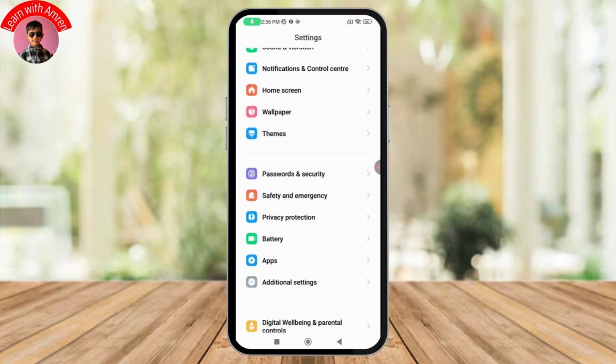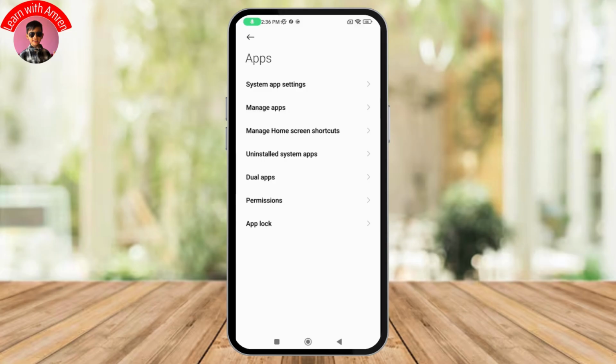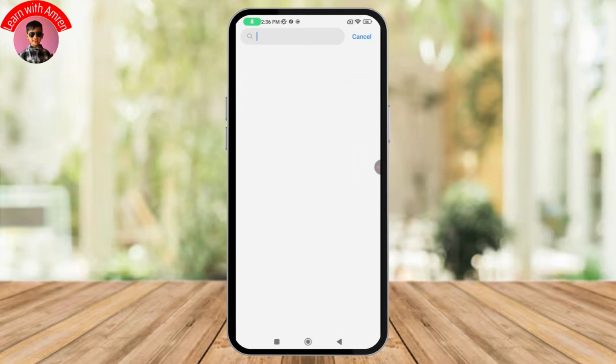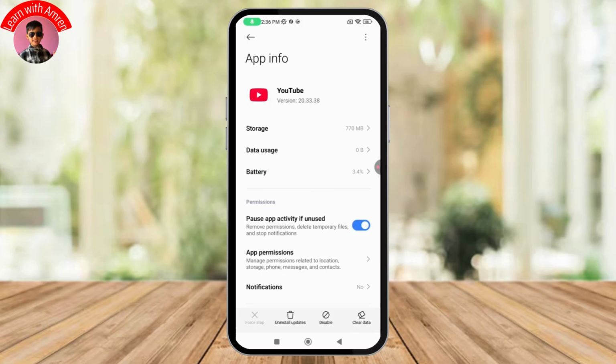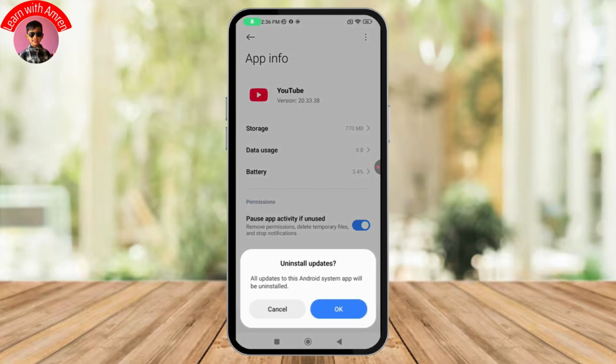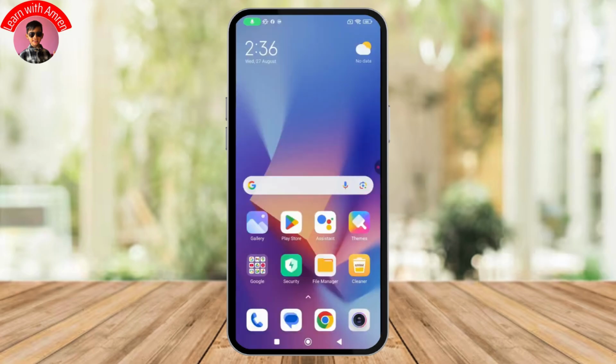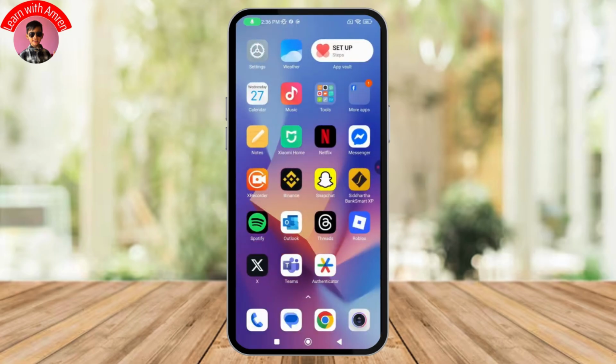Under settings, scroll down, go to apps, go to manage apps, and search for YouTube. After that, tap on YouTube. And now here on the bottom, you will have uninstall updates. You need to tap on it and uninstall your YouTube update. And after that, you can open up YouTube and your problem might be fixed.